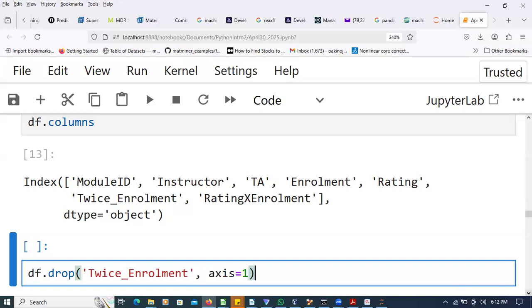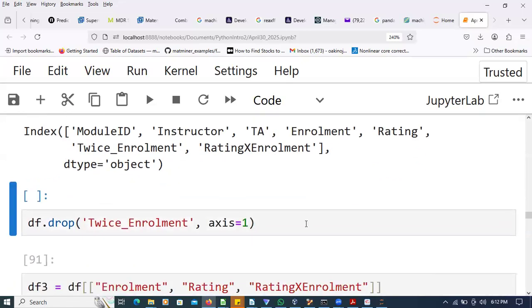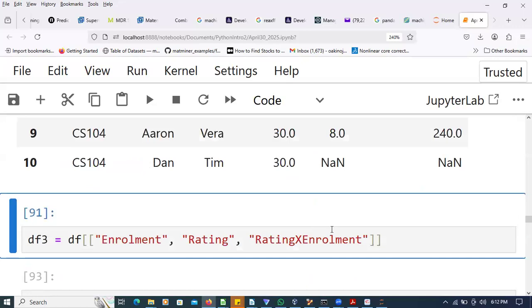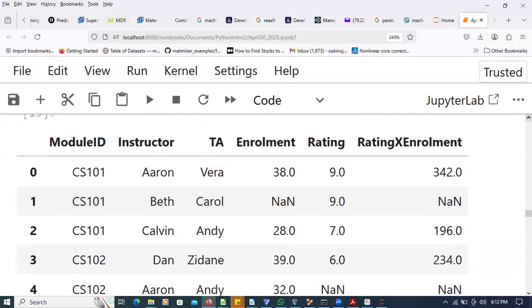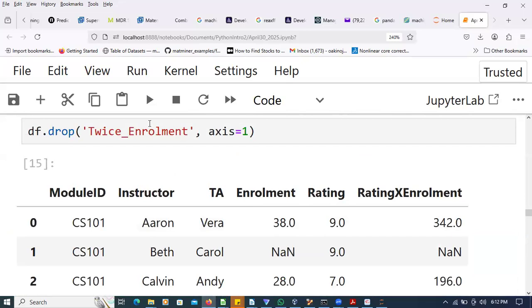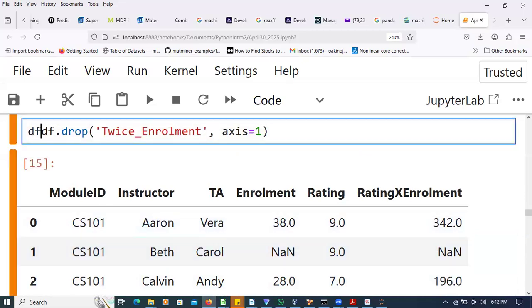If you do this, it doesn't drop the column in place. It will just write for you a new data frame. So this returns a new data frame when the column you wanted has been dropped. But where is this new data frame? It does not exist anywhere. So what you have to do is put this new data frame in a new df. Let's call it df5.